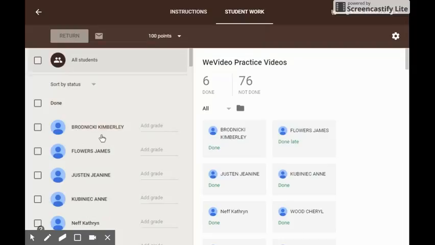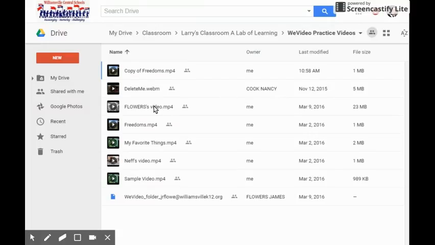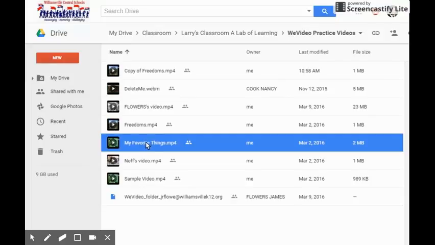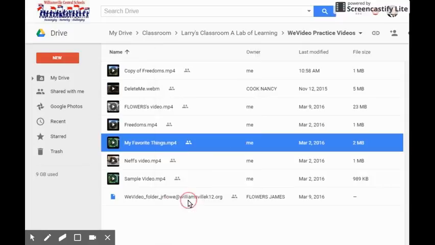And you can do this for videos. You can do this for docs, sheets, Google Drawings. But if I go into the assignment, and I could go into the assignment itself, but I can also click on this folder here, and it'll take me to Drive. And in Drive, what I like to do is select with my left click the document or file that I want to copy, right click, and then choose Make a Copy.